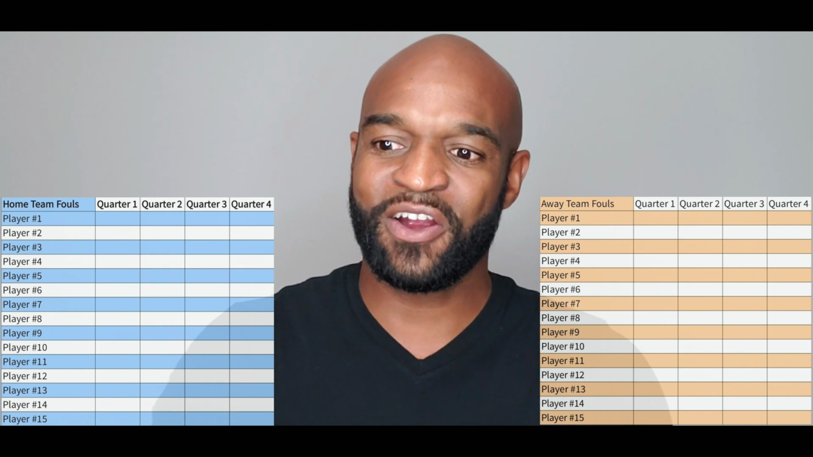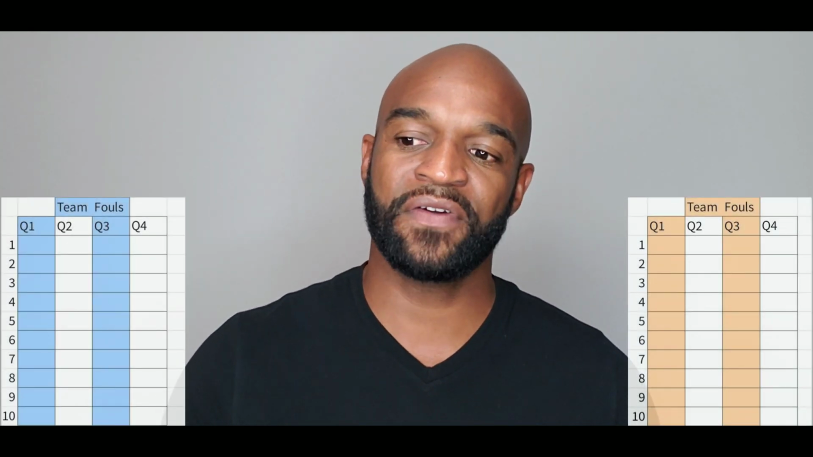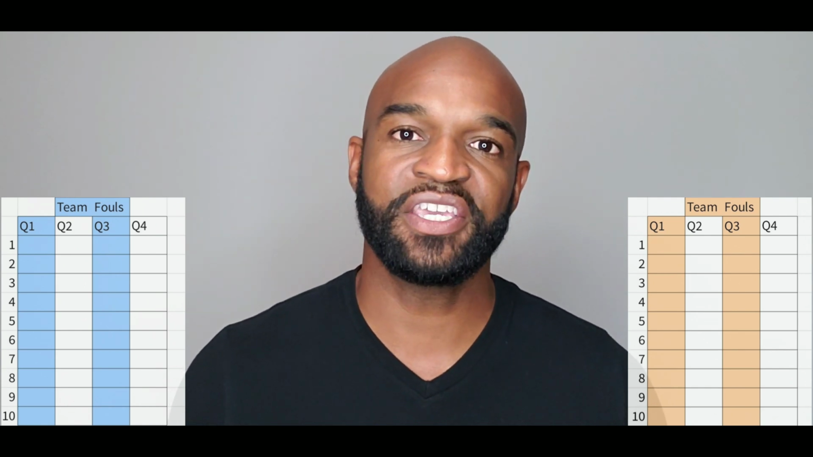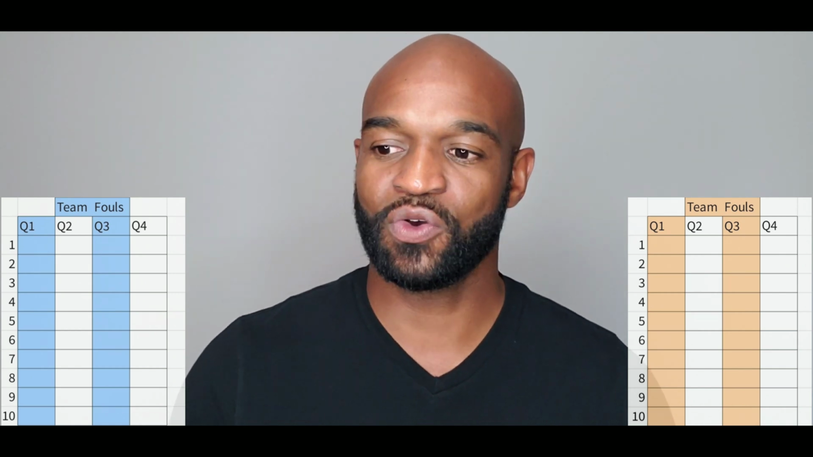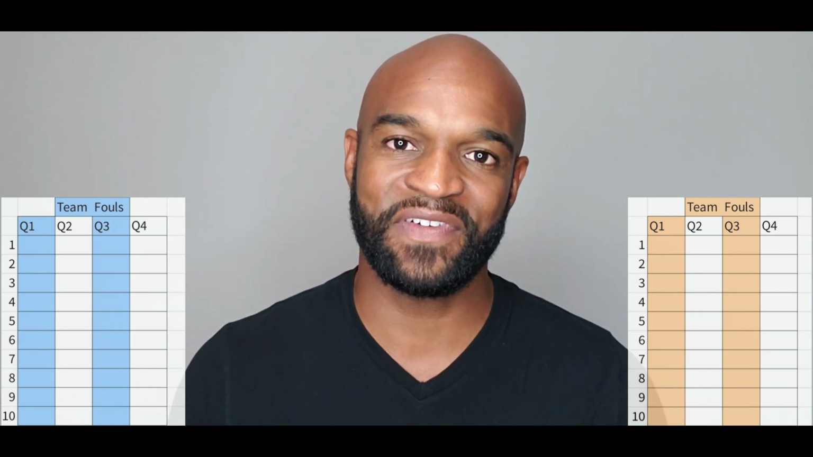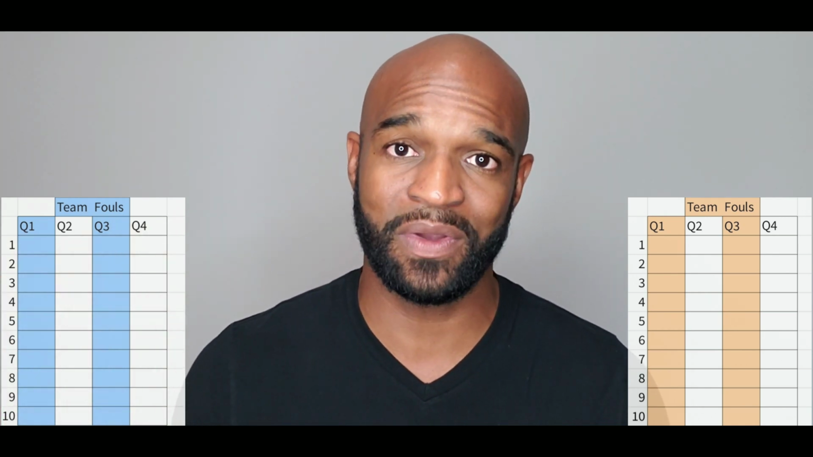So this is our home team fouls, away team fouls for our players. Now this next section is probably one of my favorites because there's so much strategy involved in it. If you take a look over to the right of where it says home team fouls and away team fouls, there are boxes, and at the top of the box it says team fouls. I love keeping team fouls. What I have for you here is 4 columns. You'll see Q1, Q2, Q3, and Q4, where the Q stands for quarter. In quarter 1, I marked down 10 team fouls, and in each of the quarters you'll see 10 boxes below it.